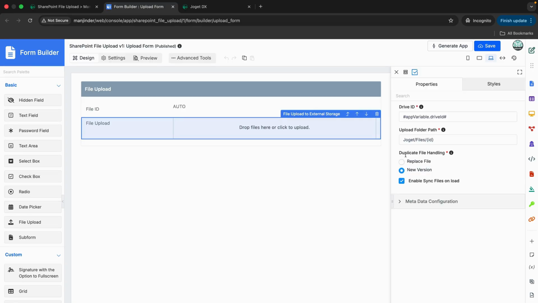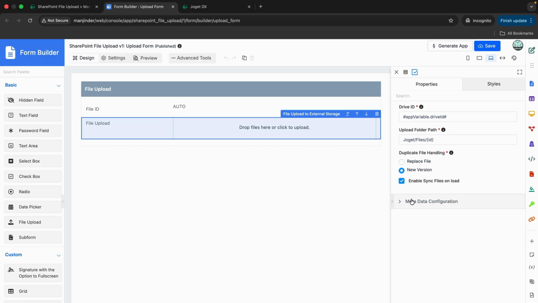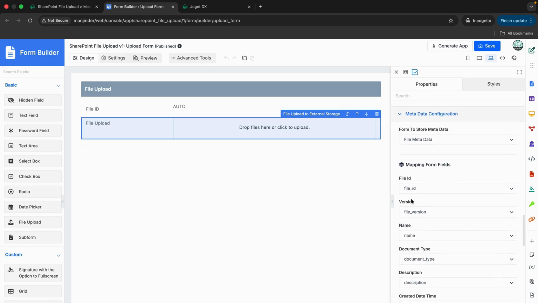Specify duplicate file handling to either replace a file or create a new version each time an upload is performed. You can also enable real-time sync between SharePoint and Joget. To keep your records organized, use metadata mapping.